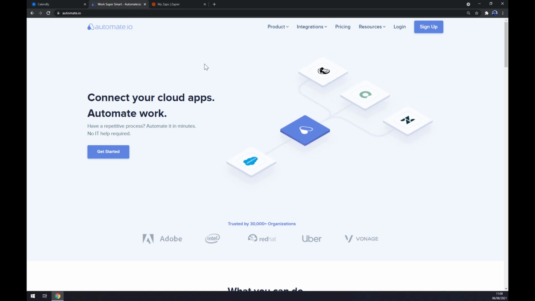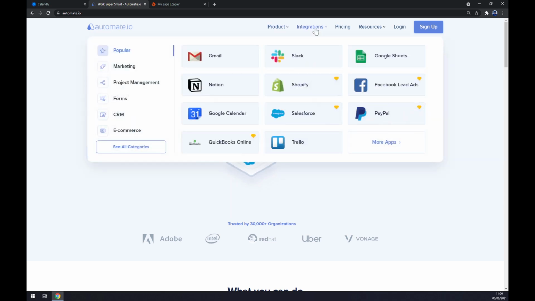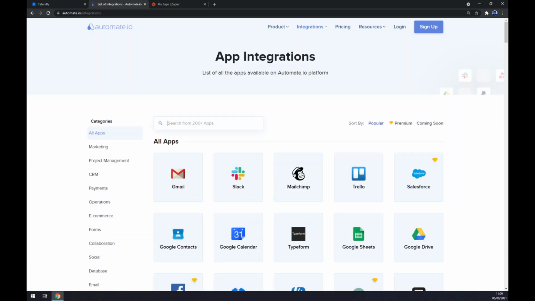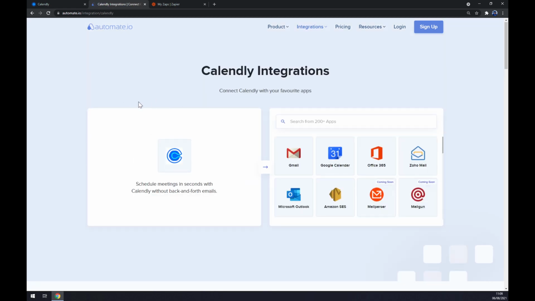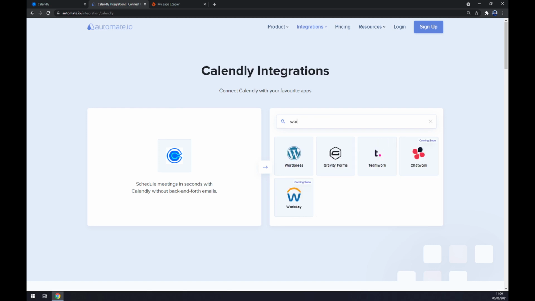Automate.io is a very easy to work with app that can help you make the integration work. So let's go to integration yet again at the top corner of our screen and slide down to see all categories. Now we should start with the first app that we want to integrate, which is Calendly. Once we integrated Calendly, we need its counterpart, in our case WordPress.